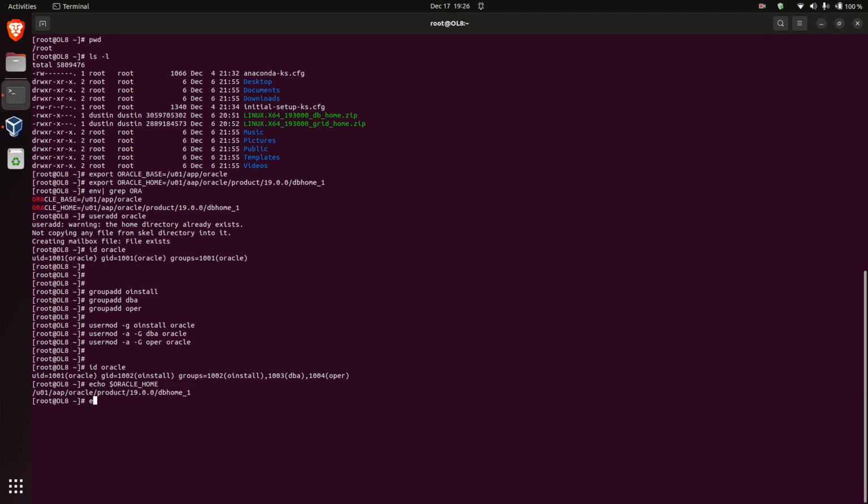So I will instead export ORACLE_HOME equals, paste, and I'll go back and fix u01. Instead of ap, it's going to be app/oracle. I'm just going to do this because I have a bad habit of pressing Escape K instead of up. u01/app/oracle/product/19.0.0/dbhome_1. So now Oracle Home is the directory where we're going to actually install the Oracle software.